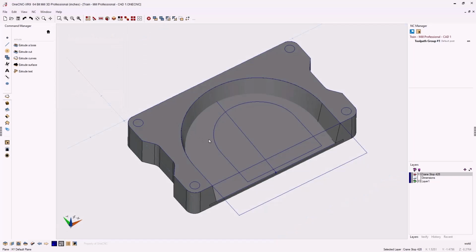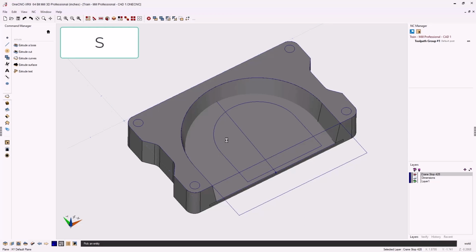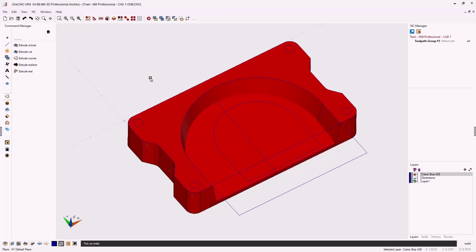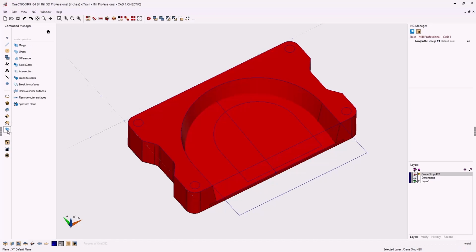We now have 3 individual solid models. I'm going to hit the letter S on the keyboard. I can left click, there's one solid, left click, there's the second solid, and left click, there's the original solid model we've been working on. With all 3 solid models selected, we're going to head over to the command manager. We're going to select our model operations tool and select union.